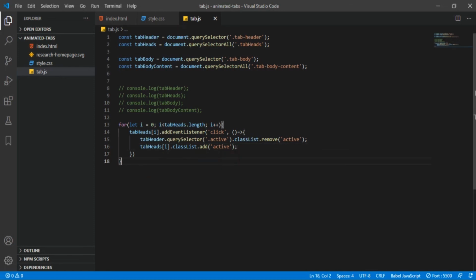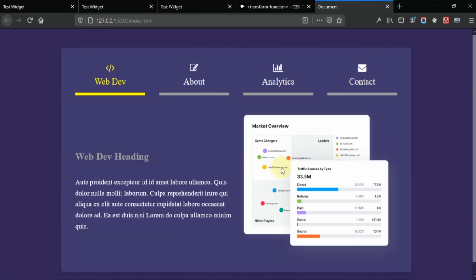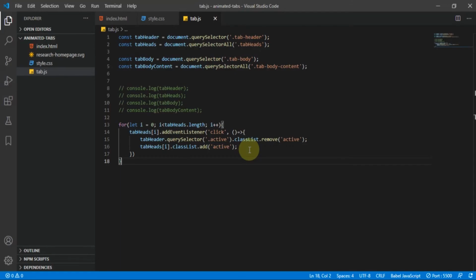So let's go back to our browser. Okay, I'm going to close this. So we see it's adding. Whenever we click on it, it is actually moving, but we see that it's not affecting this particular body. That's because we haven't gotten to it yet.